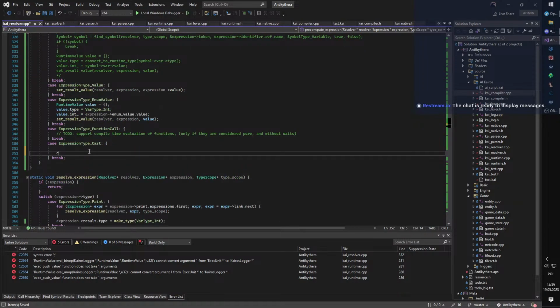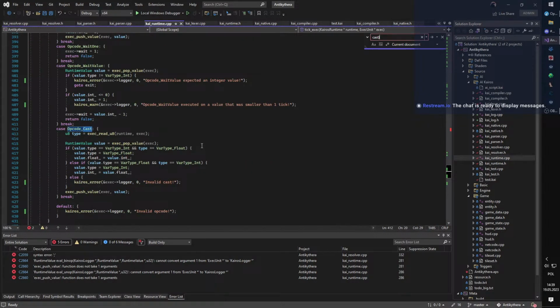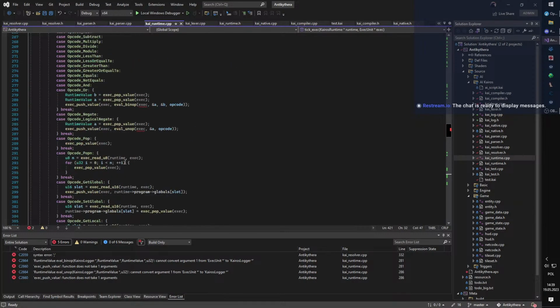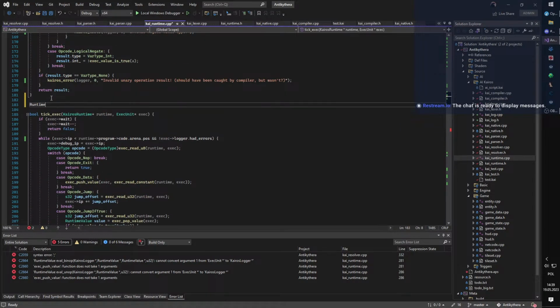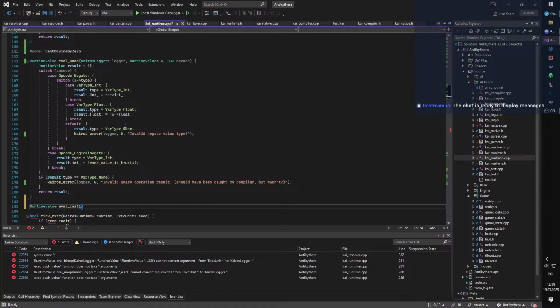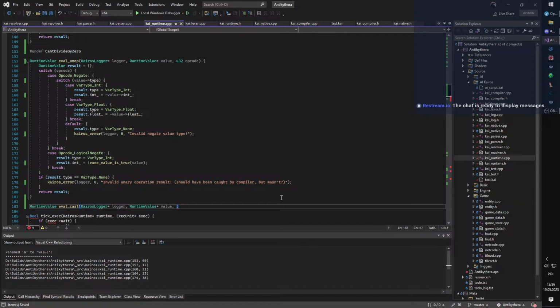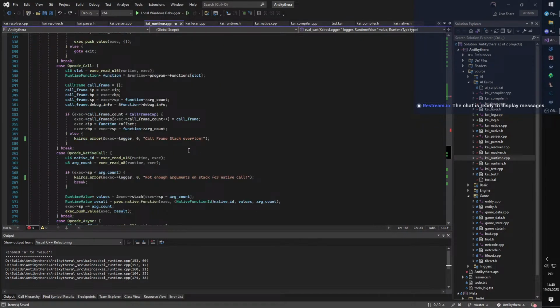Okay, another casting thing is actually cast to. Something from the runtime, cast to, right? We'll make it a thing. Runtime value, eval cast. Kairos logger, runtime value. Okay. Value. Value. Why not? And then runtime type, right?